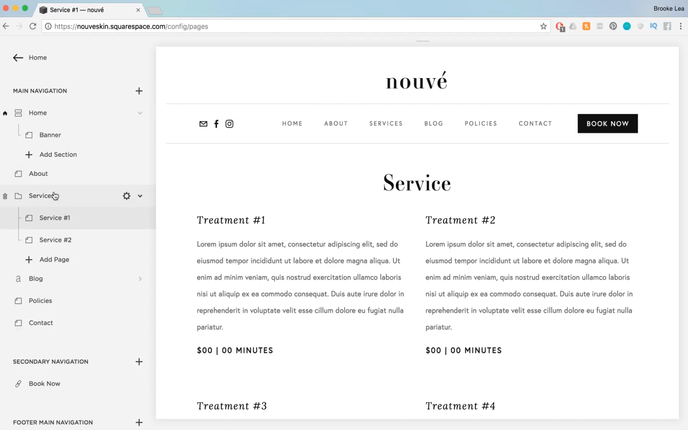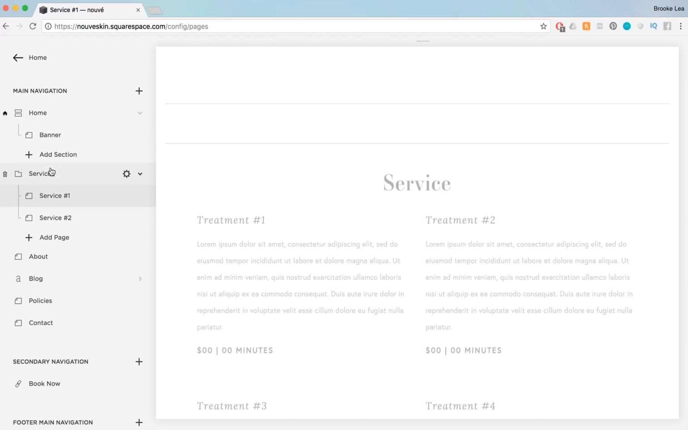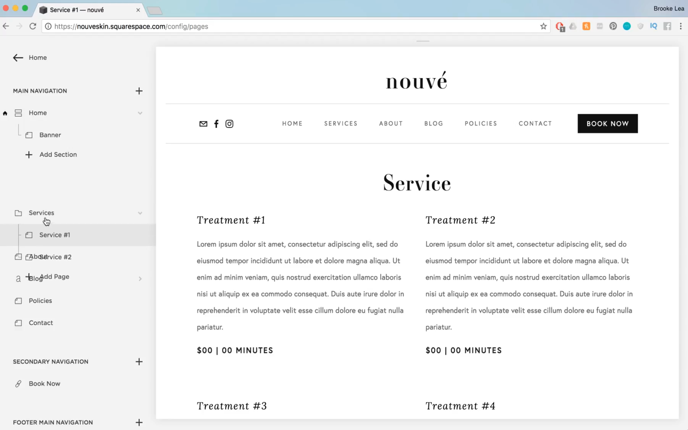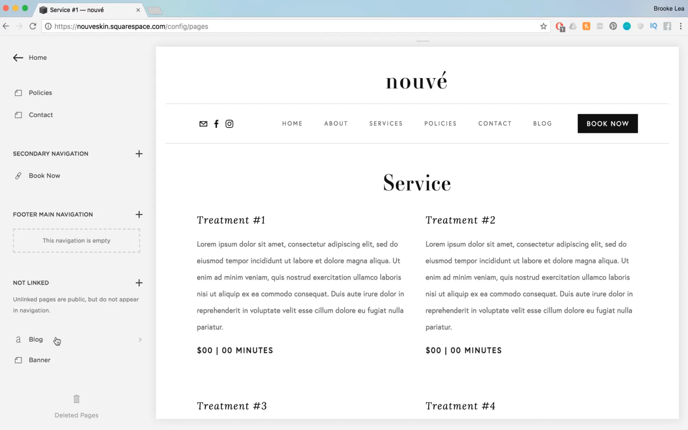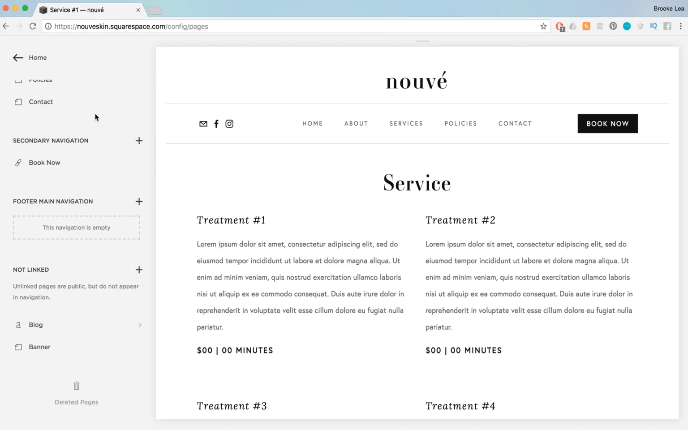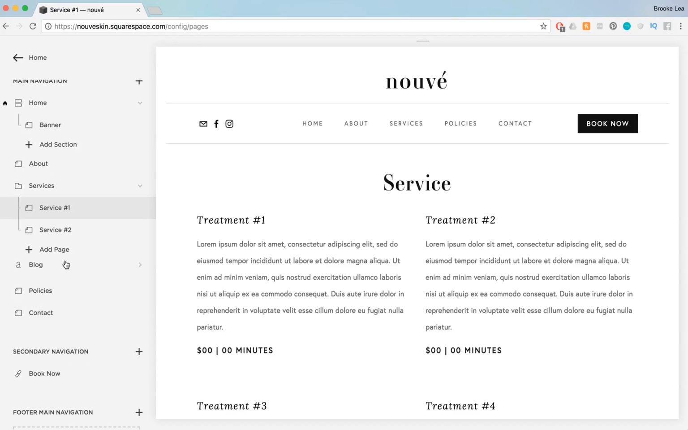Also, if you wanted to rearrange the menu, like if you wanted to have the services above the about, you would simply drag the services folder above the about, or drag it under. You can move the blog, and if you aren't going to blog, then you can even delete the blog by clicking this trash can, or you can move the blog to the unlinked section of your website. That is in case you want to blog later, but you don't want the blog on your website now. You can move it to the unlinked, and then once you add an article, you can move it back up to wherever you want it.